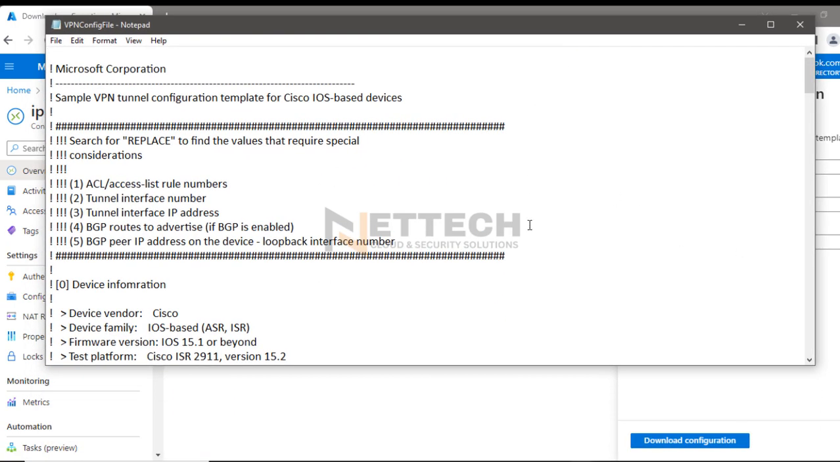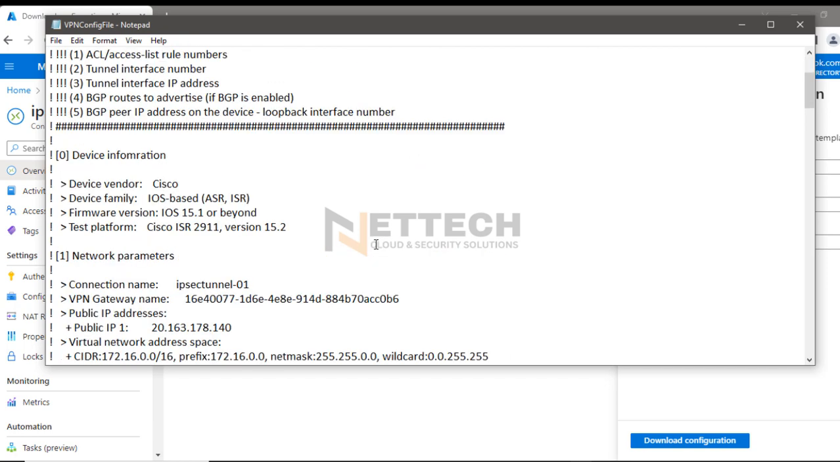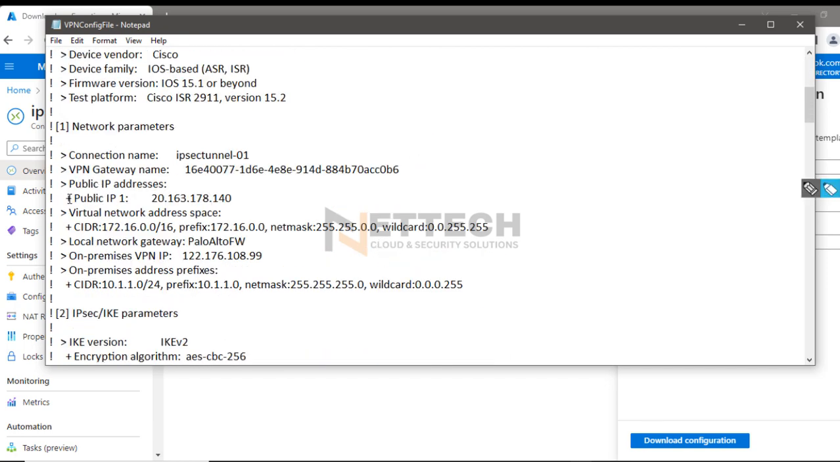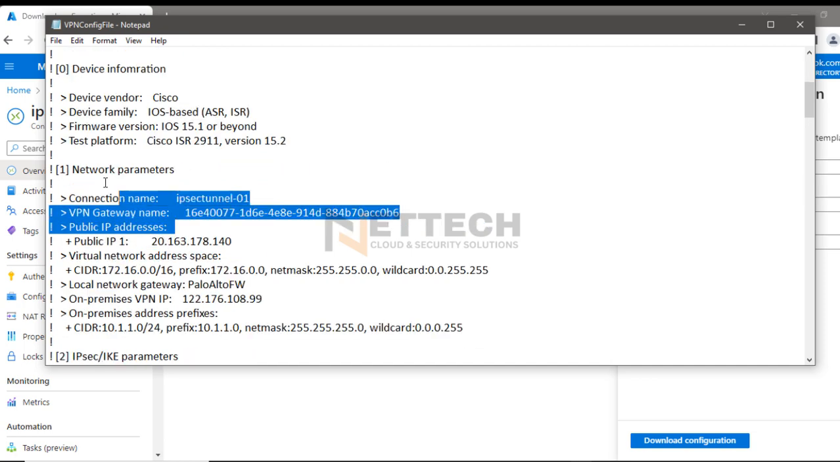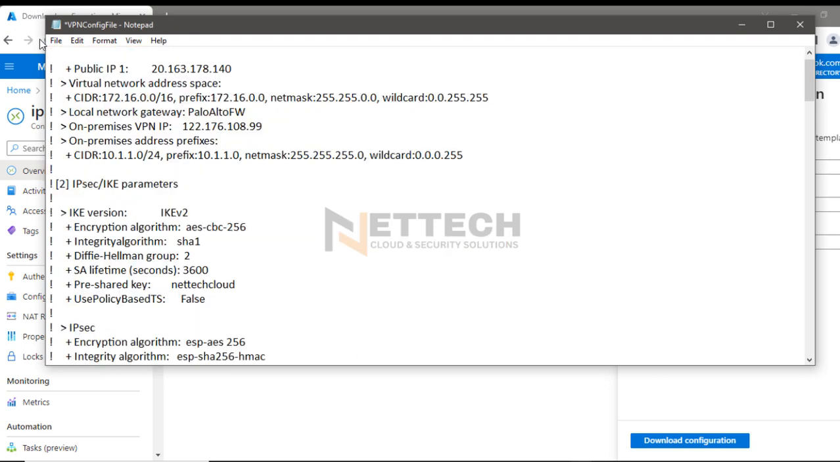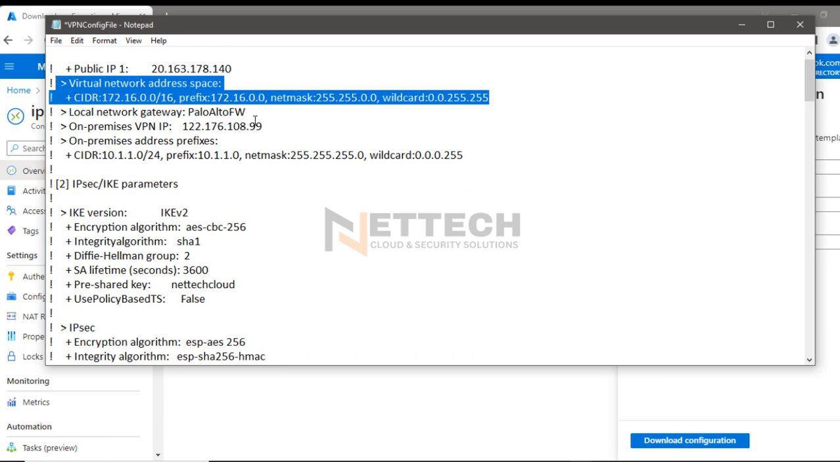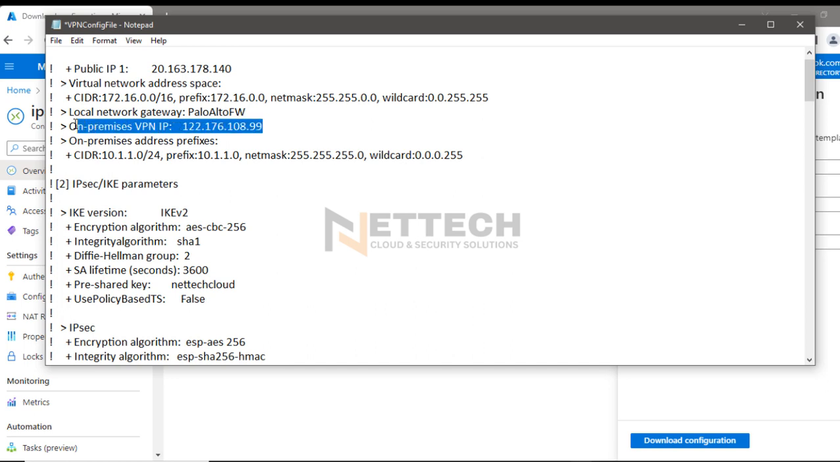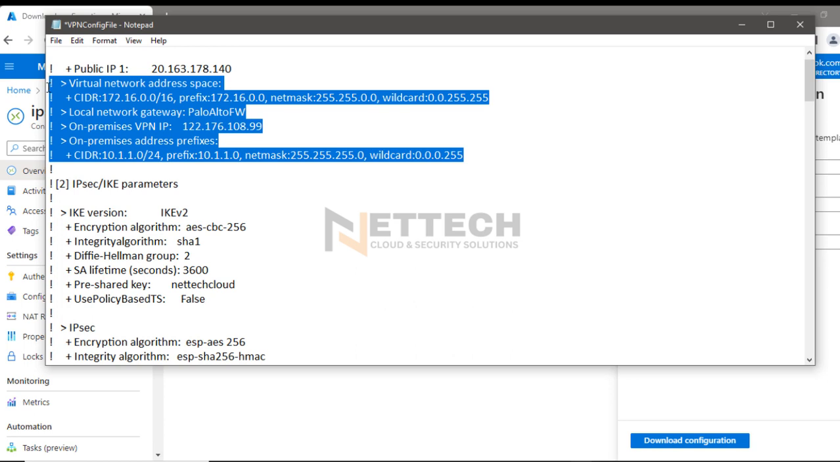So now I have all the information. I can see here the public IP address of Azure cloud. I need the public IP, and the other information is just for reference, not required here: virtual network address, CIDR block, cloud side net mask. Yes, we know that. Local gateway, on-premises gateway. These pieces of information are not required.